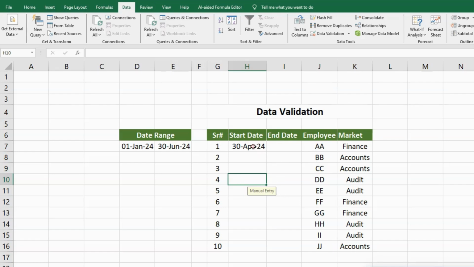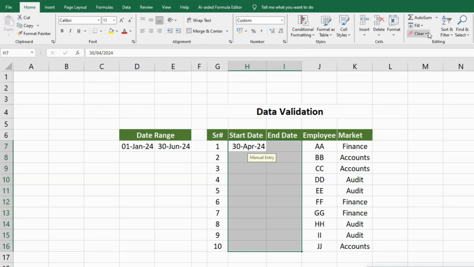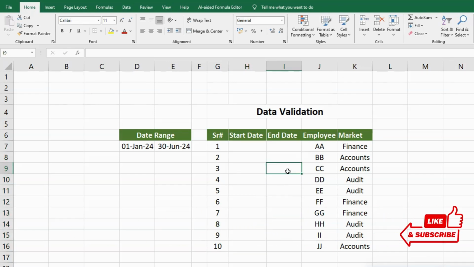Another thing is if you want to get rid of data validation, from the Home tab, you can see the Clear option. It's asking me Clear Formats. It will clear the formats, or if you want to get rid of everything, Clear All, it will just remove the date validation. So this is how you can use the date data validation.